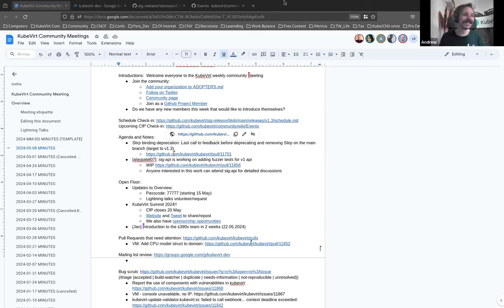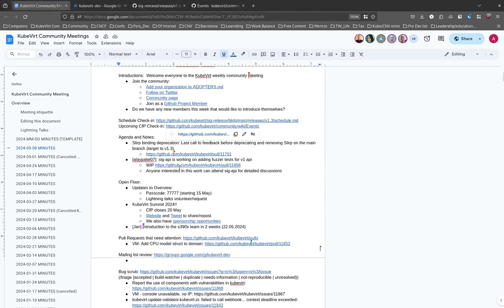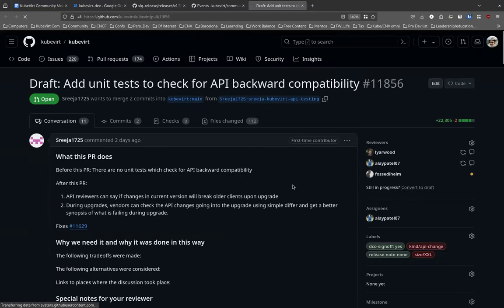I just wanted to put this out there that SIG API is working to add a set of fuzzer tests, which will help catch backward incompatible changes during API reviews. Anyone who is interested in learning more about this work, we will be going through this in next week's SIG API call, which is on Wednesday, 9 a.m. EST. So anyone who is interested in this, please either look at this PR or join that SIG API call to discuss more.